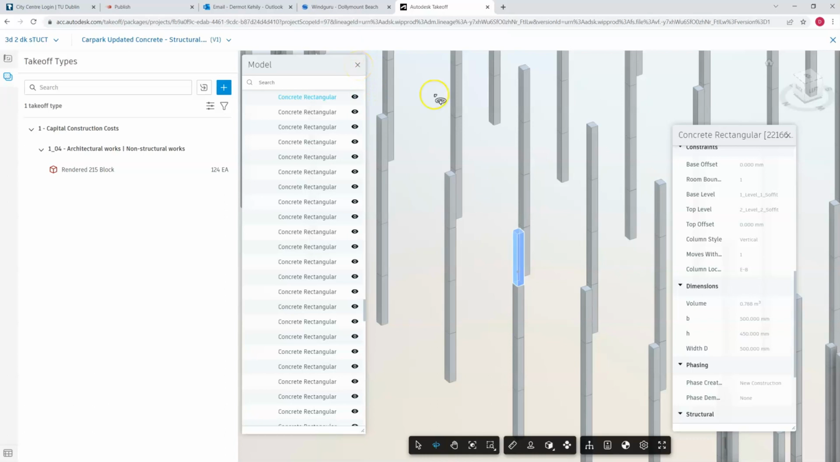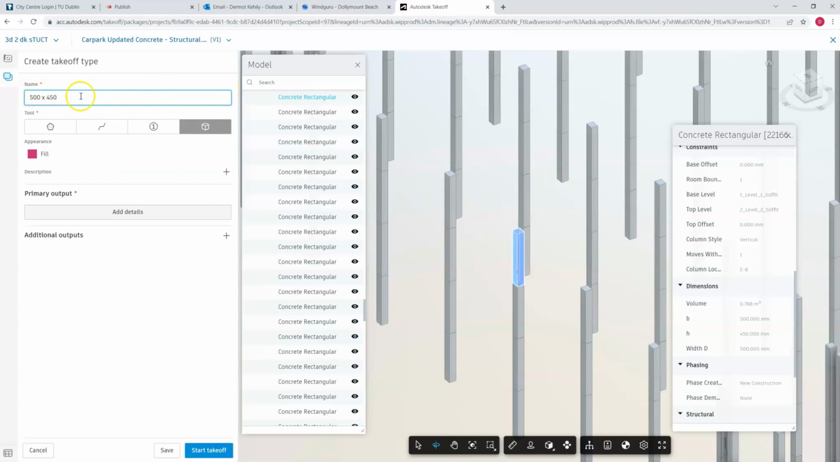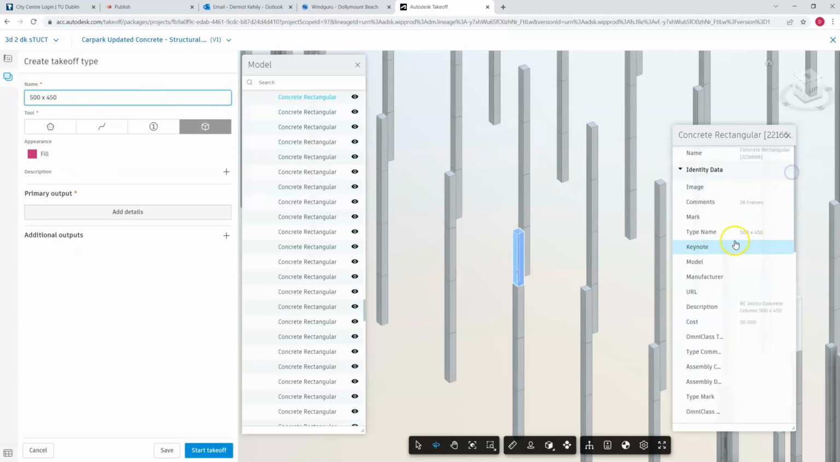That's why I'm using this one as an example. So clicking on one of those columns, or I don't have to particularly click on one of those columns, I can actually type in the name. Once I do, the type name that's in the actual properties of the object, in this case it's just called 500 by 450, comes up. It doesn't tell me a whole lot, does it? So I'm going to put in columns 500 by 450. Make sure that it's a BIM measurement on the right hand side here, and give it a fill color.